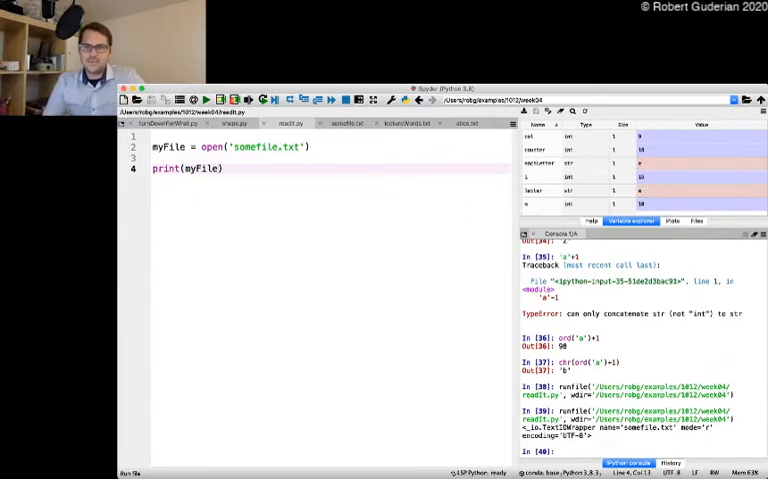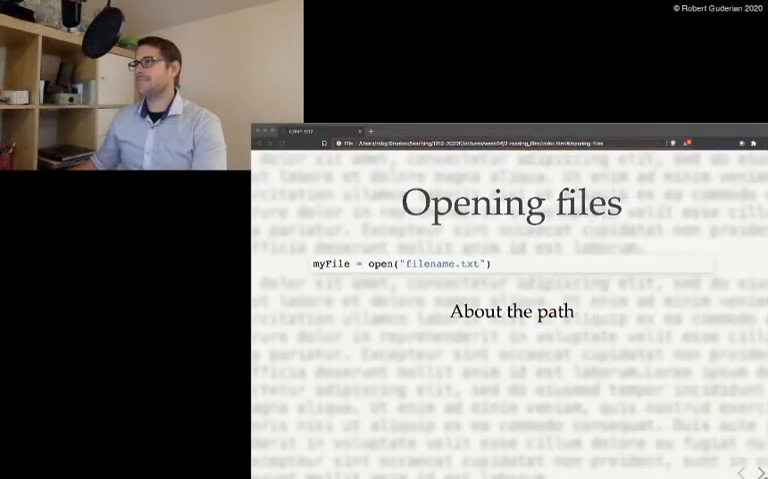It prints: IO text wrapper name somefile mode r encoding UTF-8. Great. Well, that's not super helpful either. So we must be missing something.